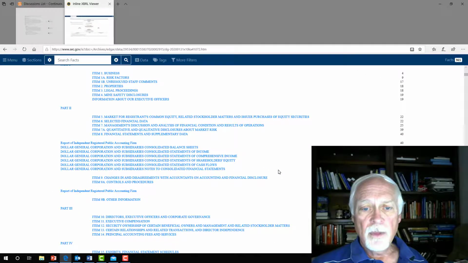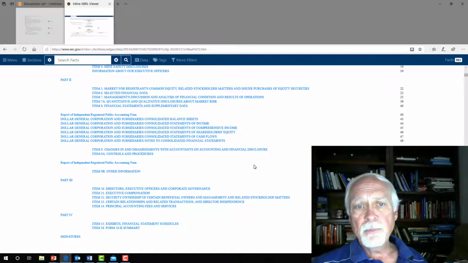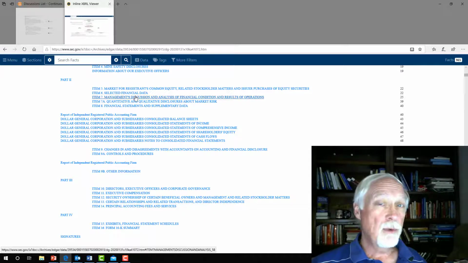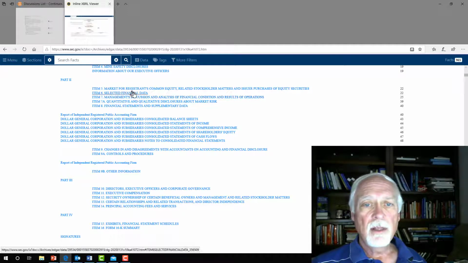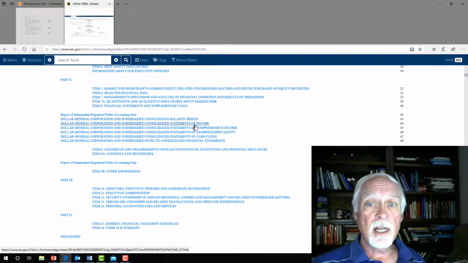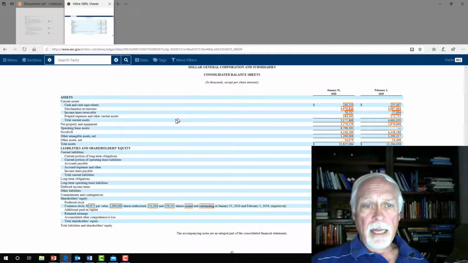Where do I want to go? A lot of different statements, but what I'm after, and this one might fake you out, selected financial data, that's sort of abbreviated and may not have the detail that you want. But the detail we want is in the consolidated balance sheet and the consolidated statement of income. So we'll click on the first one of those. And so this is consolidated balance sheet.